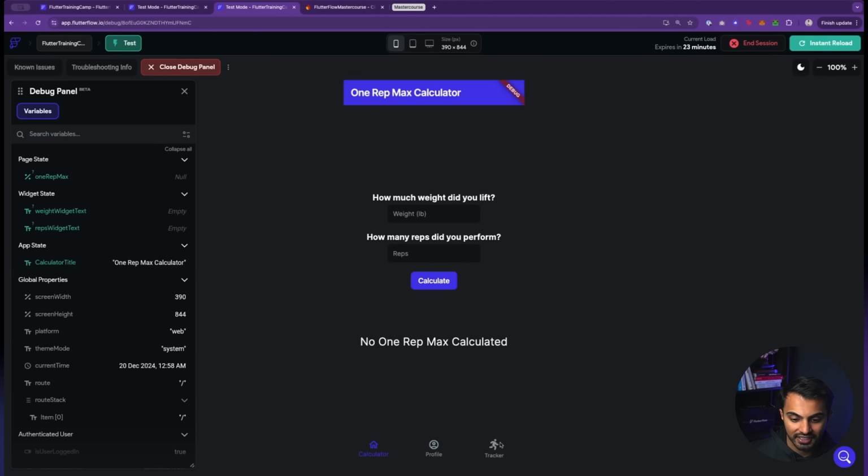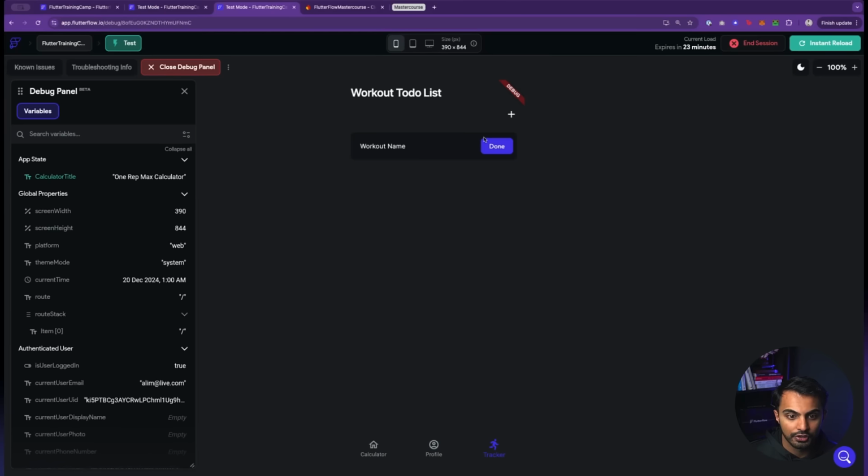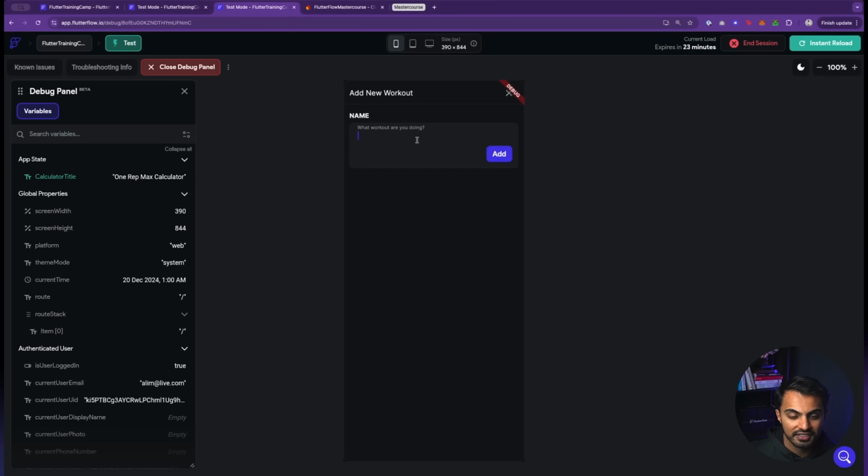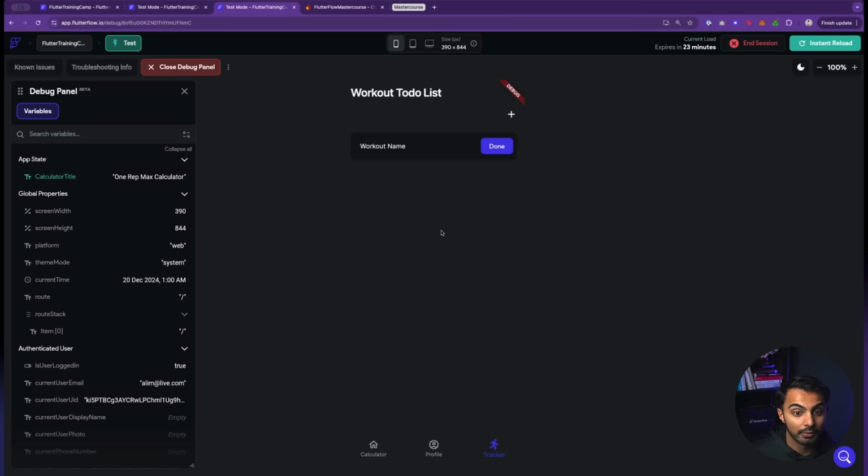Cool, so our app is online and it's time to test this out. Let's go to tracker. We'll hit the plus, and it looks like this pop-up did pop up. And if I just say something like bench press and hit add, the pop-up will go away. But did the document add to the database? Well, we have two ways of checking that.